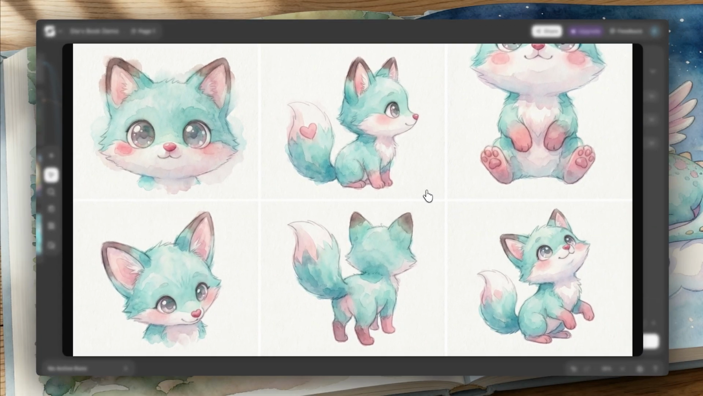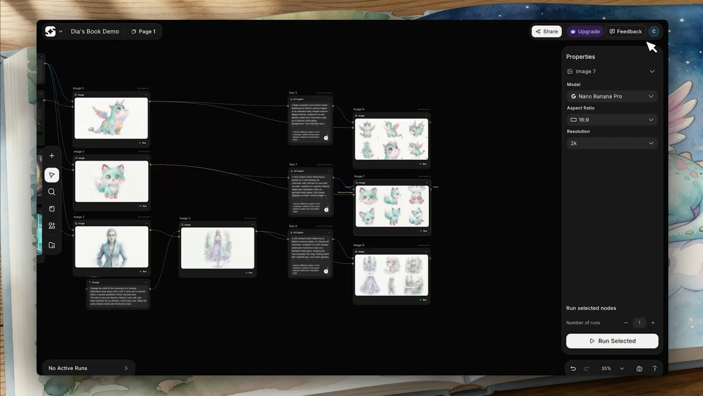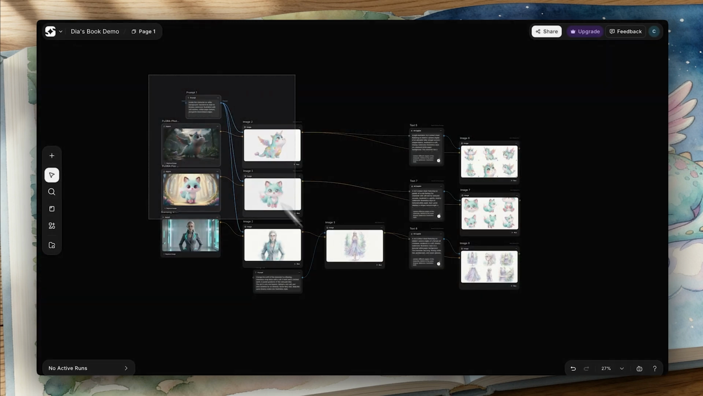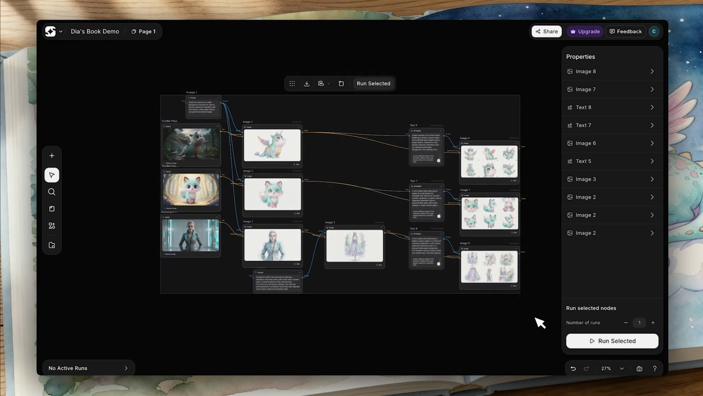Fox turnaround is done. It's perfectly on model across all 6 angles. Naya's turnaround sheet is stunning. It's like a proper character design sheet you'd see in a traditional animation pipeline. Now I'm selecting everything and using the Tidy Up and Align tools to clean up the canvas layout. I love the option to wrap the entire pipeline into a section and renaming it Characters.